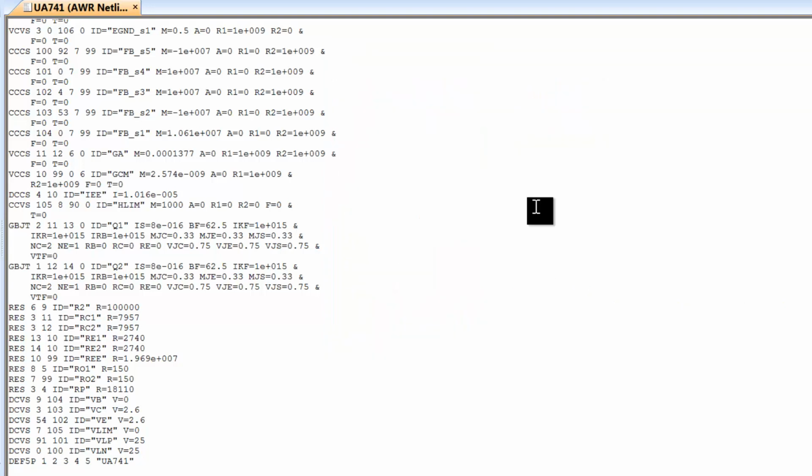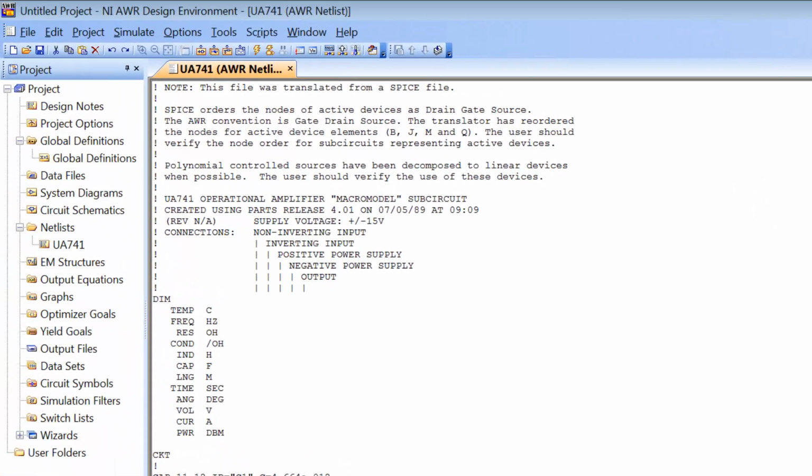Nonetheless, don't panic. This actually isn't at all a problem, because Microwave Office offers us a different trick to sort things out, which we'll see in a few moments. So now we've imported a model for our 741. How do we use it?